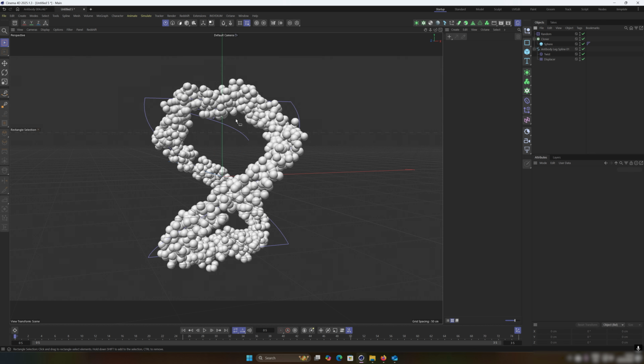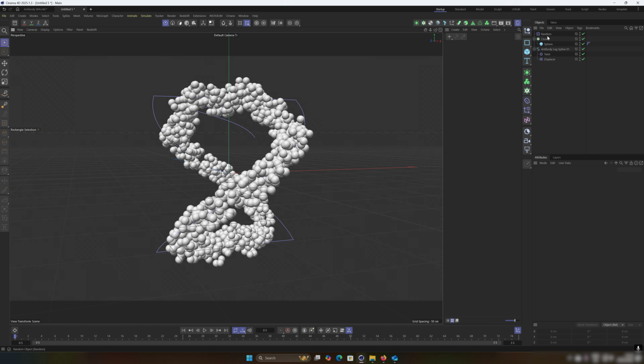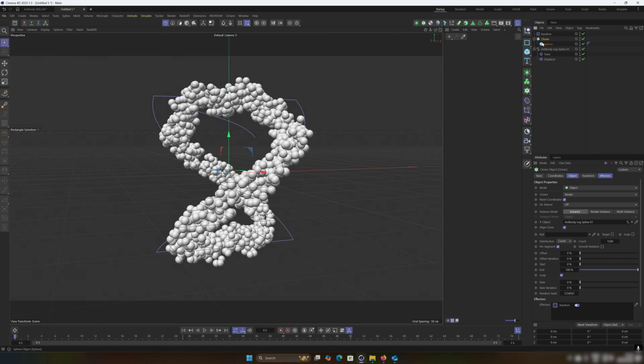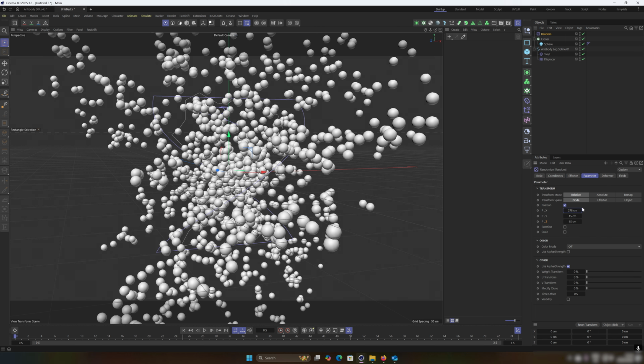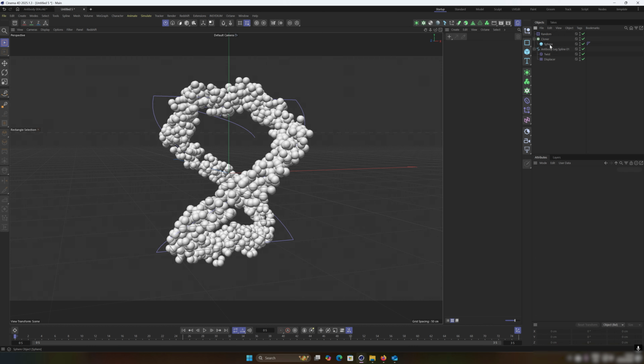So it's just telling it to randomly position these clones within 15 centimeters in X, Y, and Z directions. If you bump it up, it's going to make them further and further away. But for us, we just want it to be at 15.